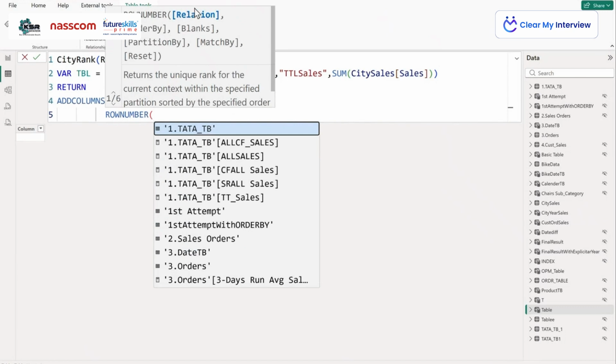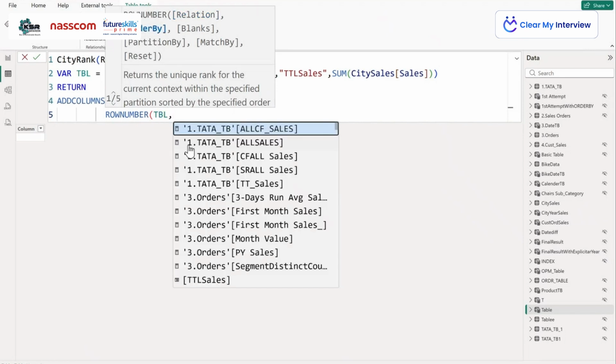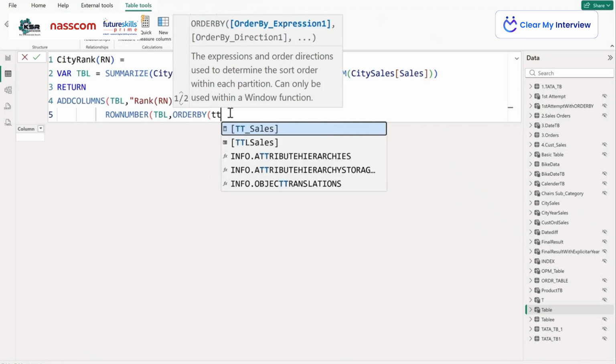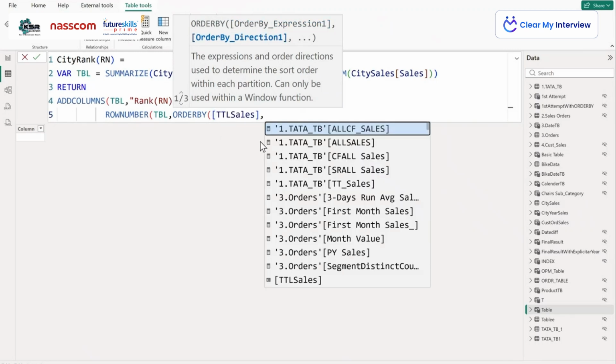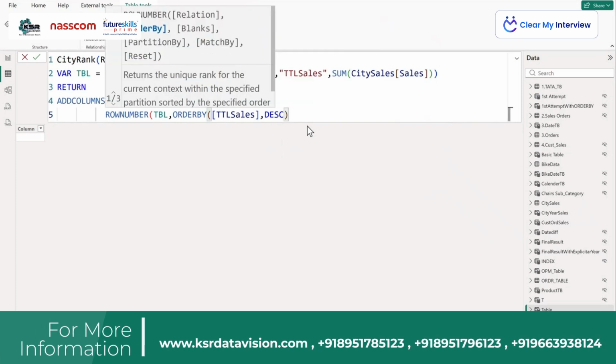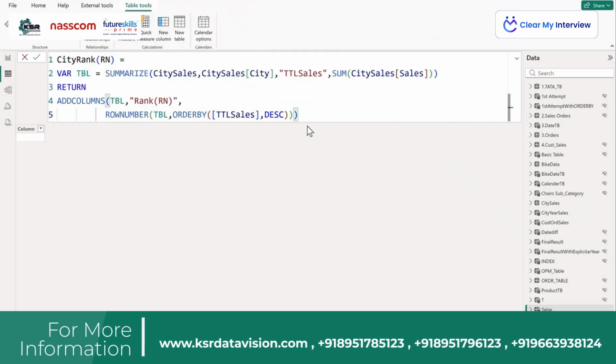In the row number, see, it is telling relation, order by, blanks, partition by, match by, reset. In this example we are not going to use all of these syntax options, just the first two. Relation means from which table it is relating. The table is, we defined a variable called table. Then order by, let's take the order by DAX function. Order by which column? Order by total sales, already defined here. Then what is the direction? We need to give an order by direction. Is it descending or ascending? Let me take it descending, because I want to see the ranking. Let me close. So everything was completed.